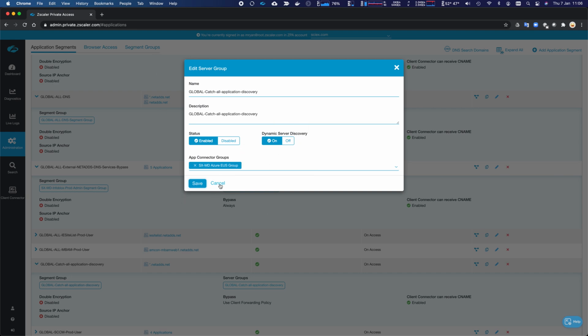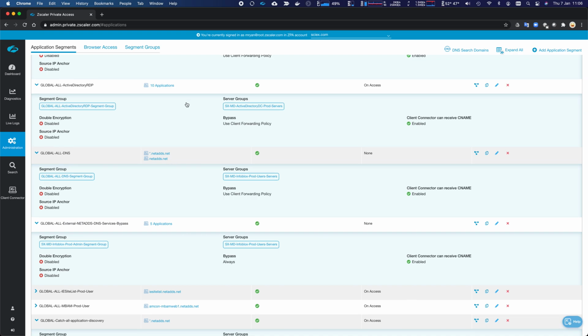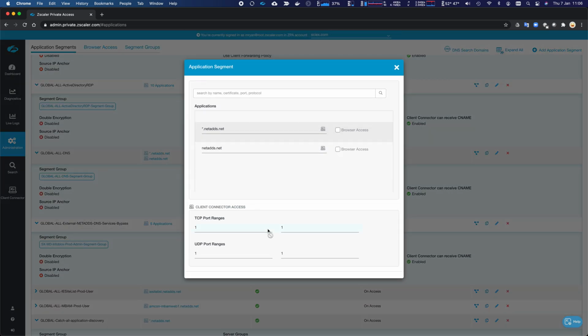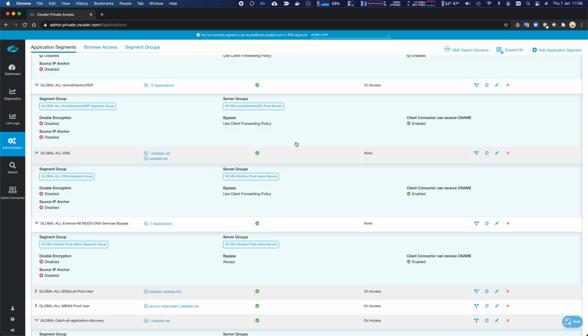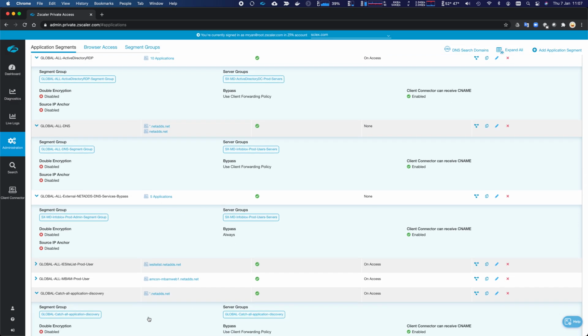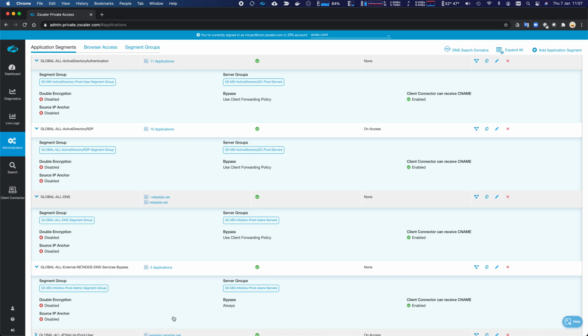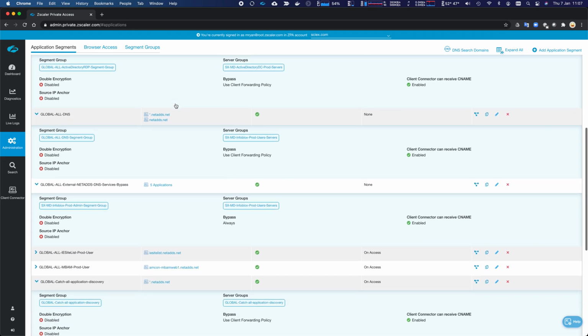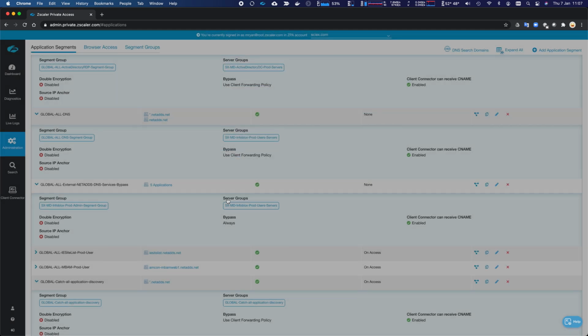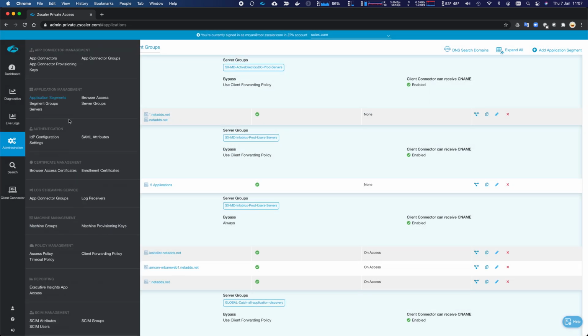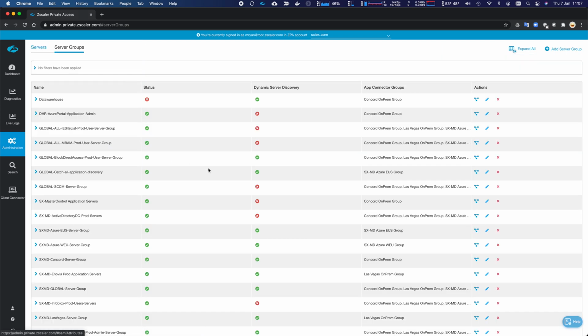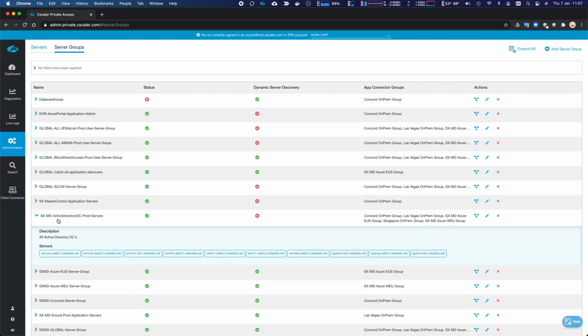So stuff falls out of these, as in if it's not just port one for the DNS resolution, then it'll hit this one. Now, so here's the thing. If we deleted these four segments, Active Directory would work perfectly because it would hit this wildcard and it would use the dynamic server discovery, which is what we want. So let's come across here and have a look at the server groups.